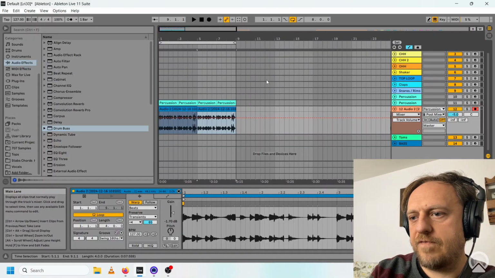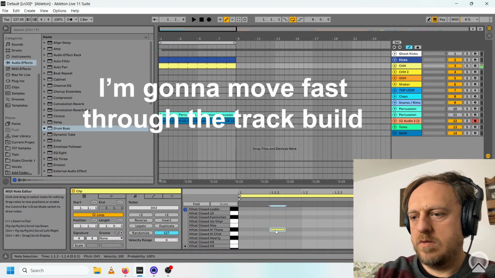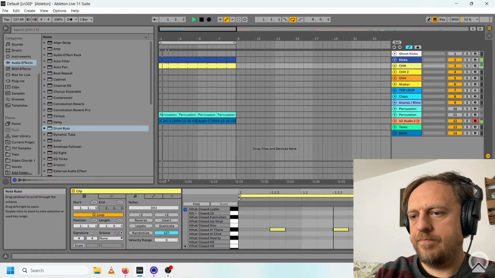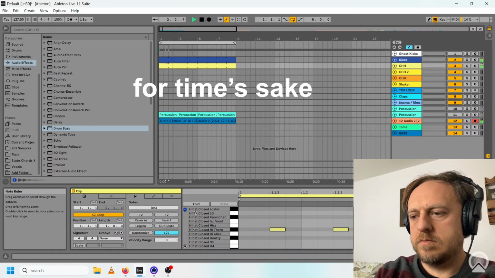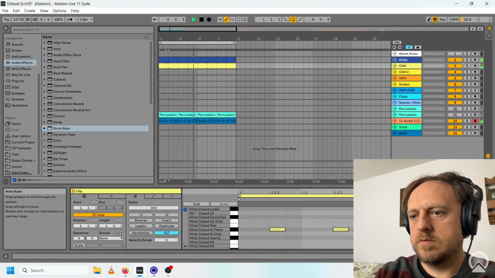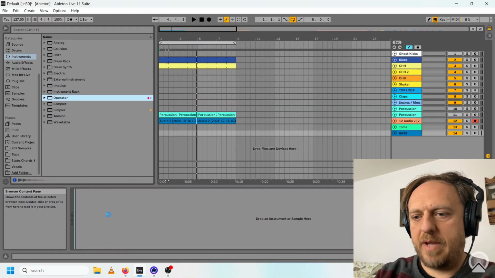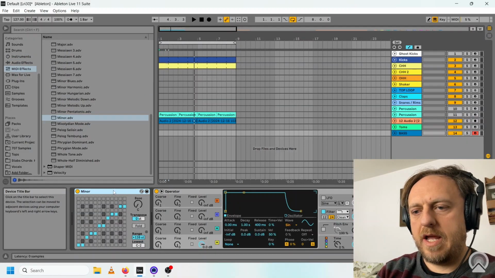Let's go ahead and fill out the beat a little bit to make it more interesting. Start with some hi-hats. Now let's get a bass in. Just going to start with a basic Operator. Then I'm going to put a C minor scale filter on the Operator.